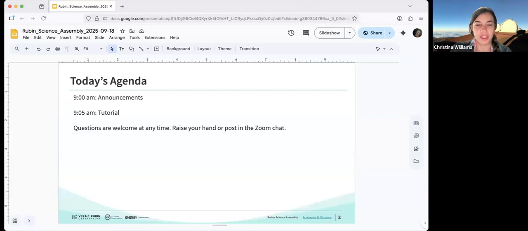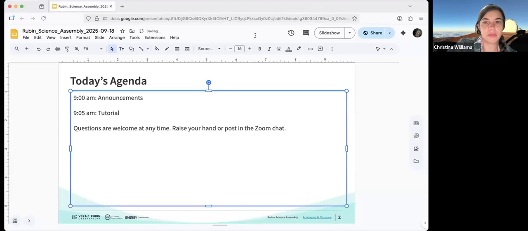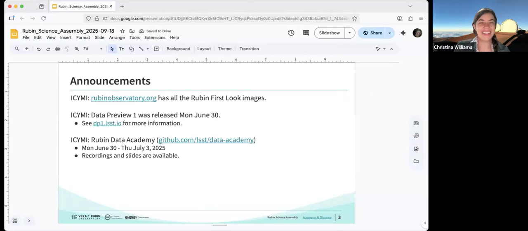First I'll spend a few minutes with announcements, and then in a few minutes, I'll start the tutorial on galaxy photometry and shape measurements. Questions are welcome at any time. Just raise your hand in the Zoom chat. Someone from the community science team will moderate the questions, or I also have the participant list up so I can see if someone asks something. Interruptions are fine. If you have questions, we can address them in the middle. That's totally fine. Okay, some announcements.